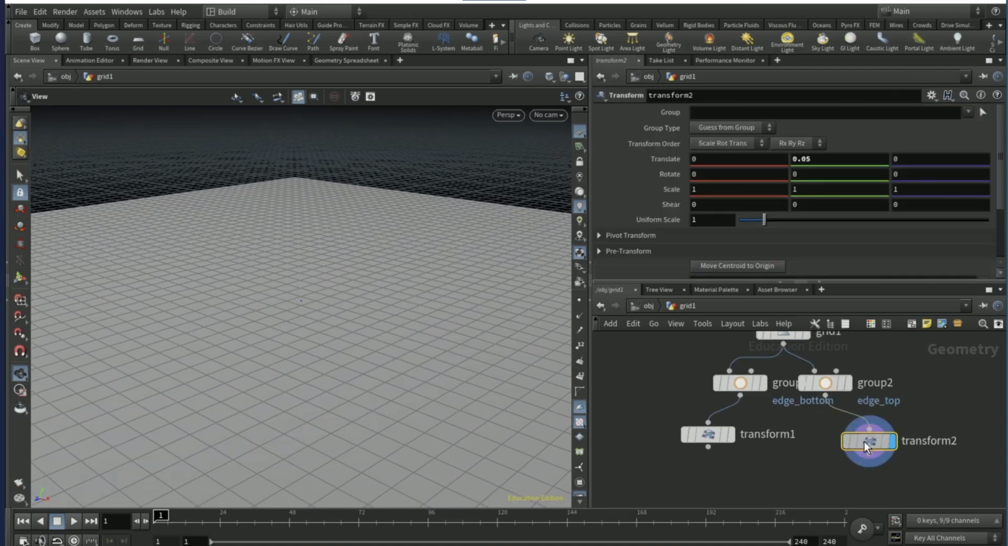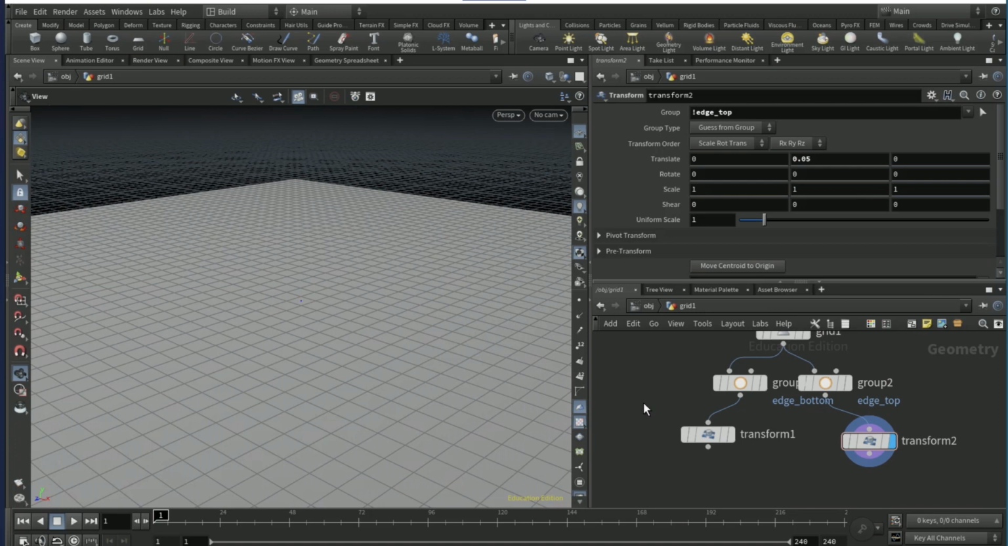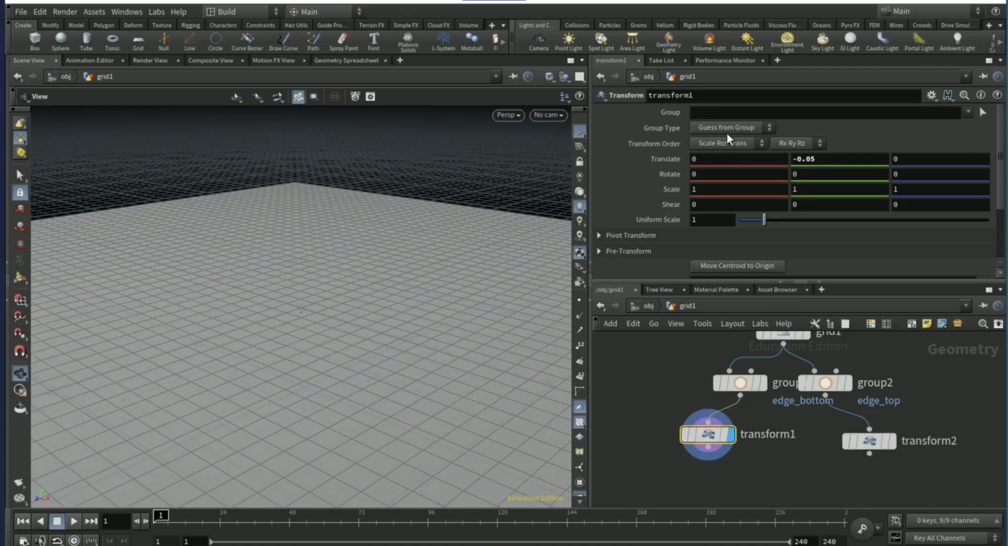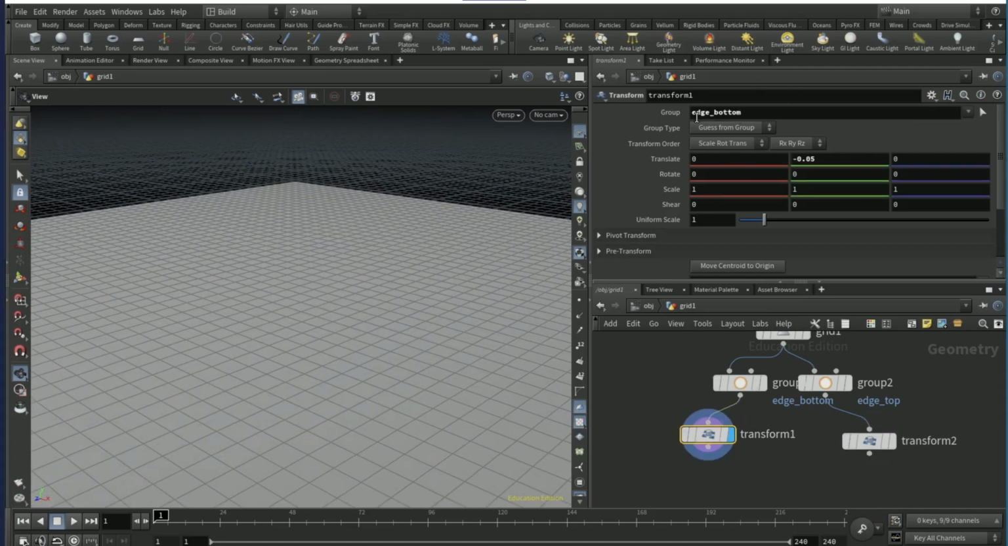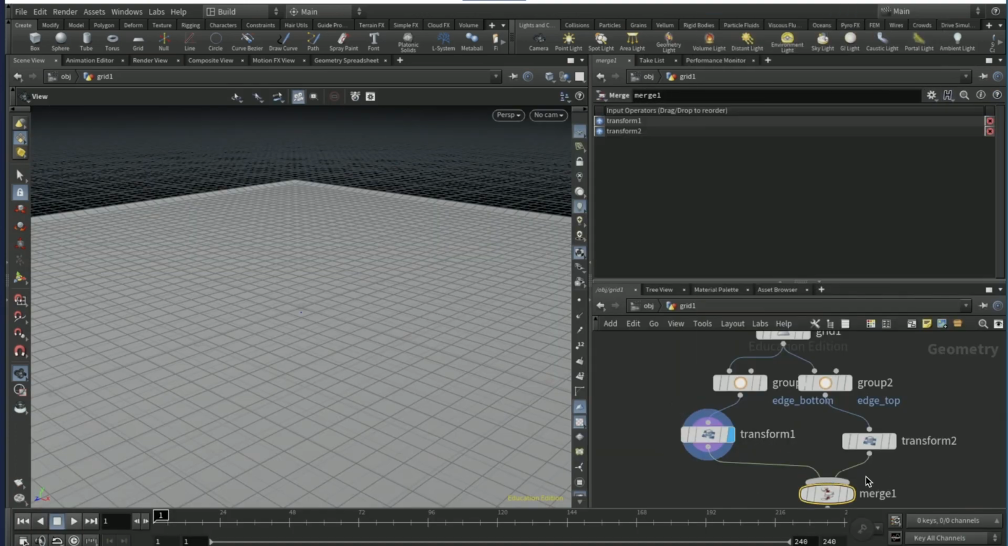On transform 2, make it visible, and on the drop down pick edge underscore top and put an exclamation mark before the E, and this is to exclude it from the movement. And do the same for transform 1, edge underscore bottom exclamation mark, and then connect a merge to these two.